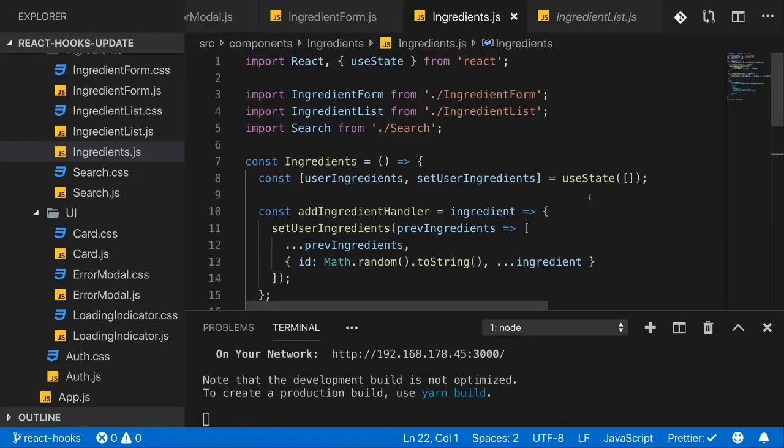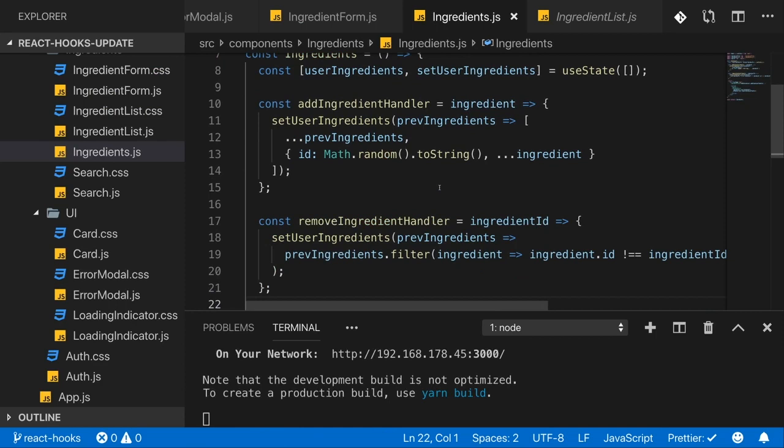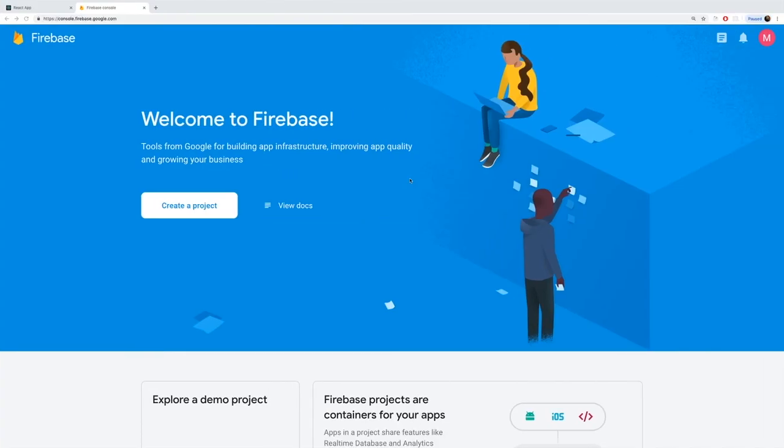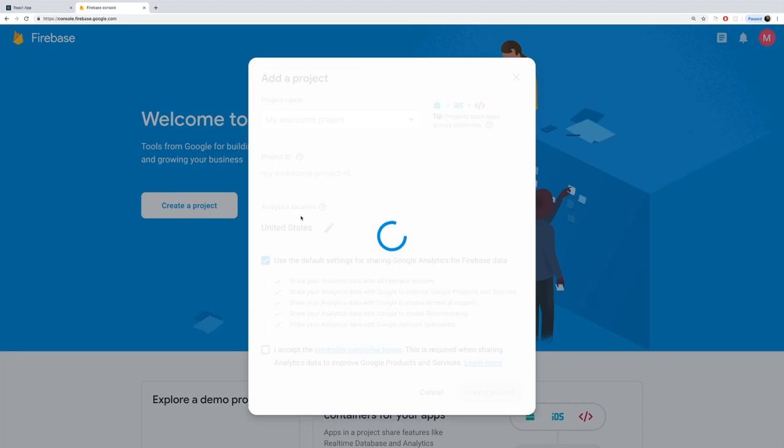So enough about useState for now. Let's now send this to a web server so that we can also dive into some other hooks, for example, hooks that help us replace class lifecycle methods. For this, I'll again use Firebase as a dummy backend.